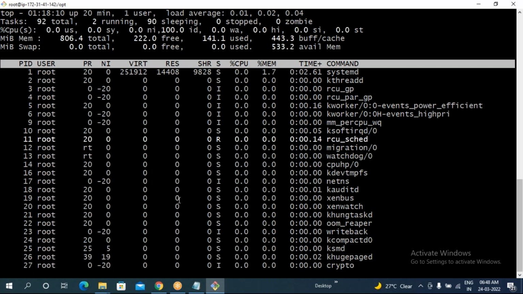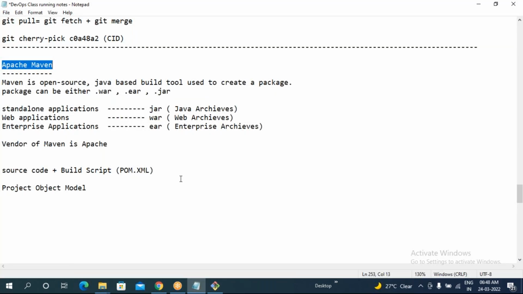Now I have a machine installed with Maven. If you want to work on Maven, I require these two things: source code and build script. Source code means, of course, as of now, we have written some dummy files, something like 1, 2, 3, 5. Those are not real code files, right? Normal files I have created. But I require some Java code now. Of course, we are not Java developers, we don't have it also.